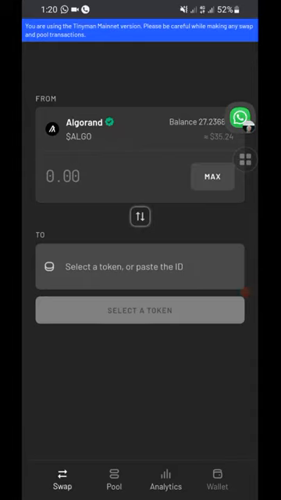Now the best thing for you to be able to get such profits, what I usually do is that I buy coins or assets that are just launching.